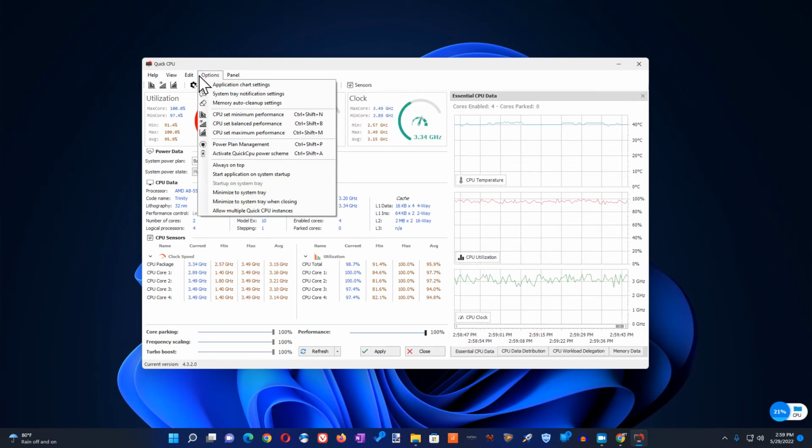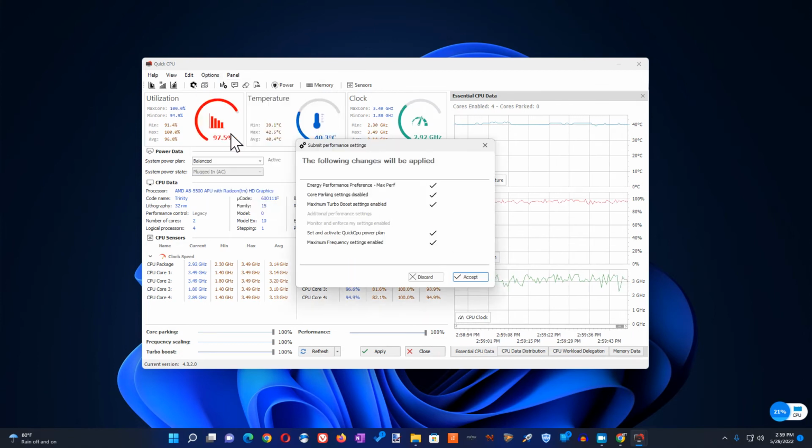Set CPU, set minimum performance, maximum performance. Is that what that does? Energy performance preferred, max per core parking disabled, maximum turbos enabled, additional performance, and set quick CPU power plan. Accept.